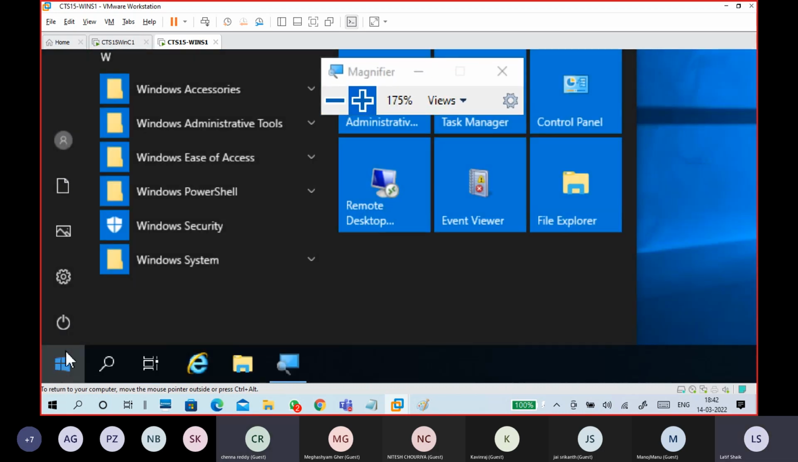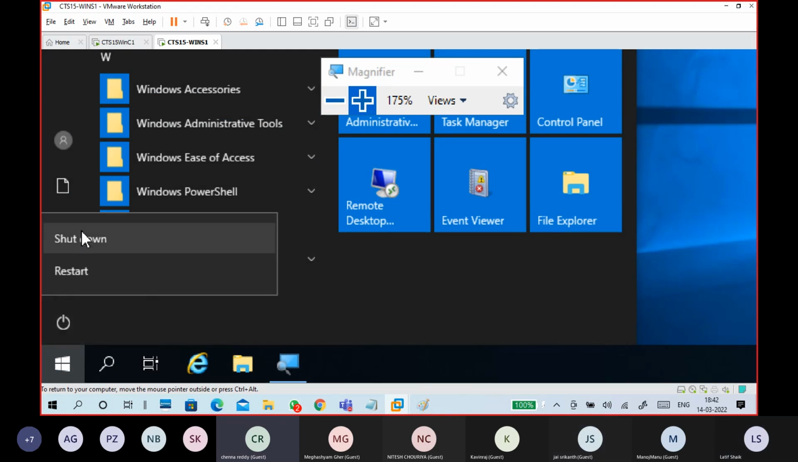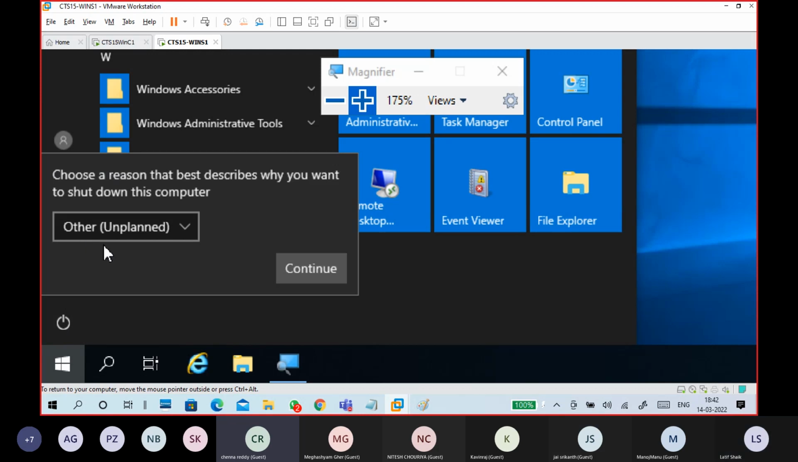Servers are a little slower because of a lot of services. When you click shutdown, it is asking why you want to shut down. The reason is, guys, if you put a mute. Who is speaking?